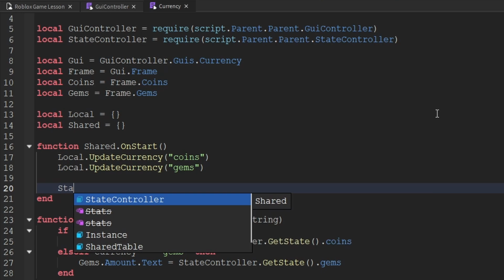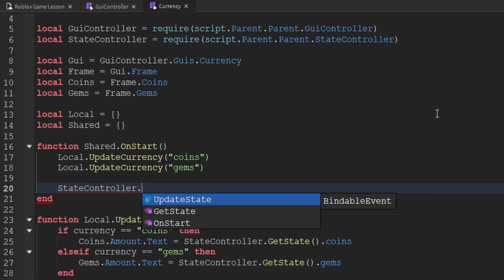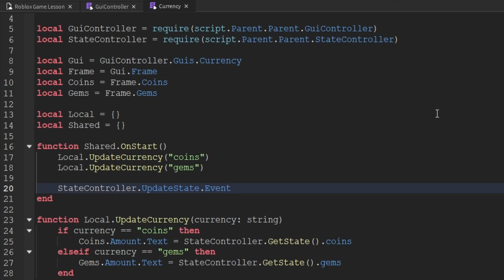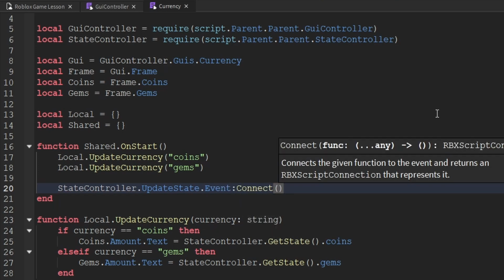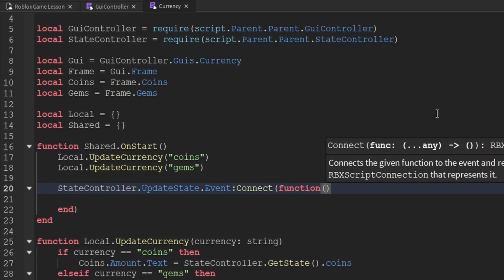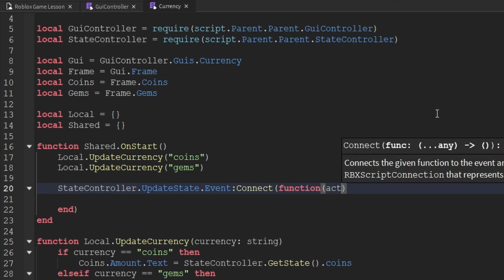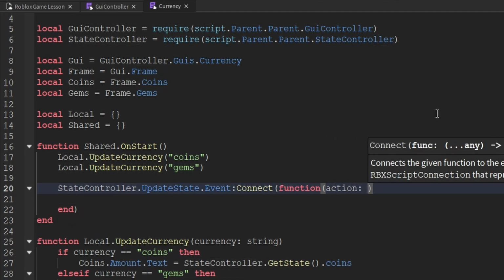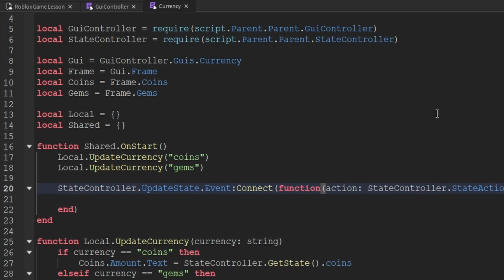So to do this, we're going to use the state controller. And remember, we created a bindable event inside of there called update state. So we can use that event, and then we'll connect to it and create an anonymous function inside of there. Now the first parameter that gets passed from this event is actually the action that was used to update the player's state. And that is of the state controller.state action type.